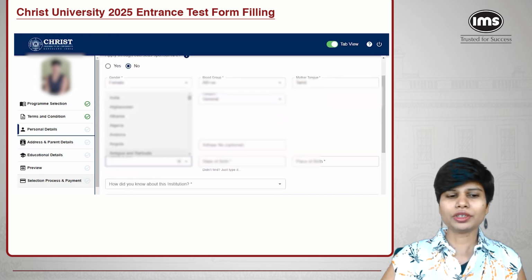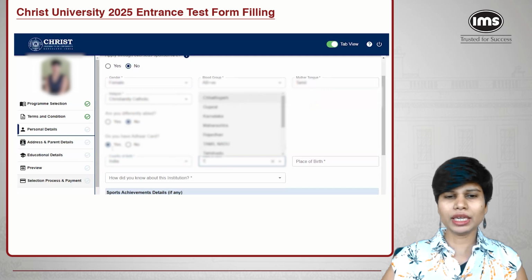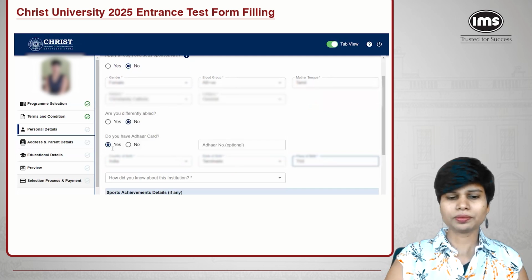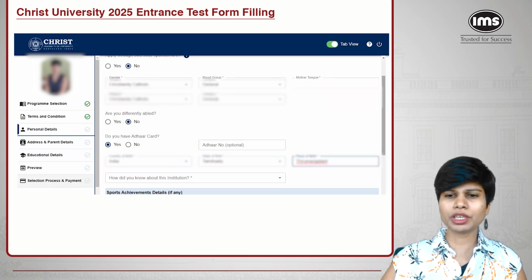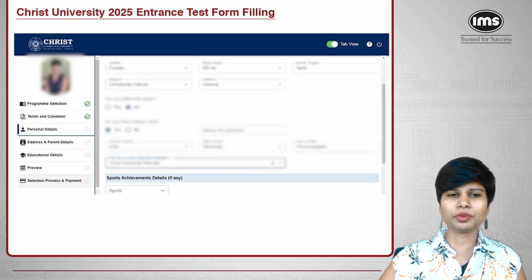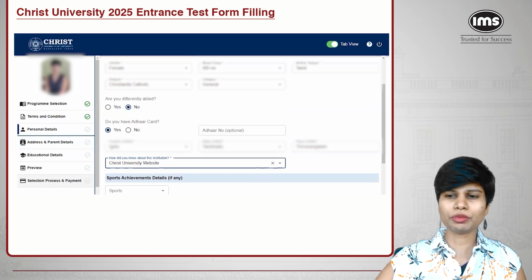Now you'll have to fill in your country of birth, that's going to be India, then the state, and then finally the place of birth. These are all mandatory fields, my dear, so please do keep those in mind. And then, how did you come to know about this institution? I'm just going to put it as Christ University website. You can mark how you came to know about it.